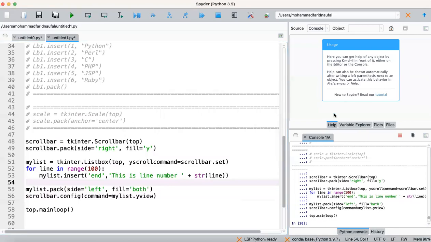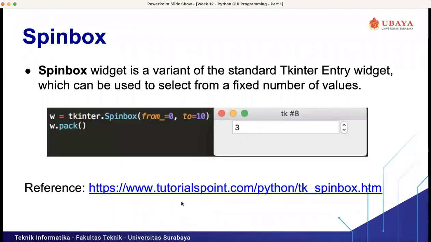Any question? Okay. So what is spin box? The spin box widget is a variant of the standard Tkinter entry widget, which can be used to select from a fixed number of values. Spin box is different from list box. In list box we have multiple lines, but in spin box we only have one line, and we can change the number or the item inside this spin box by pressing this button.